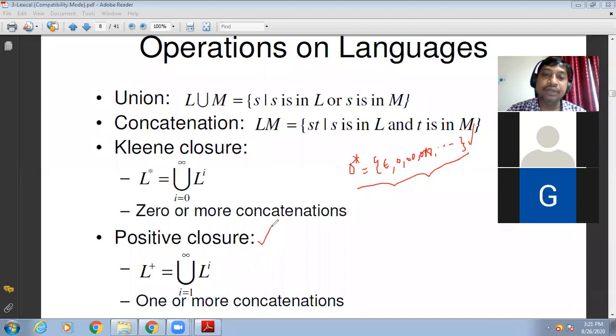Positive closure is nothing but one or more repetitions. So the main difference between linear closure and positive closure is that in linear closure we will have the null string also. In positive closure we are starting with one repetition of the preceding string. So this is positive closure. If you combine positive closure with epsilon, you will get linear closure.